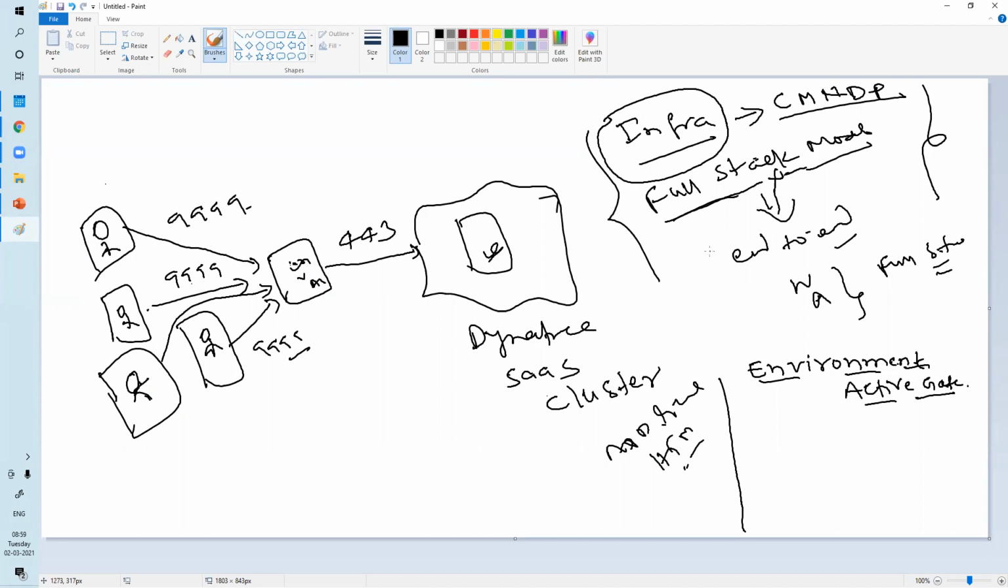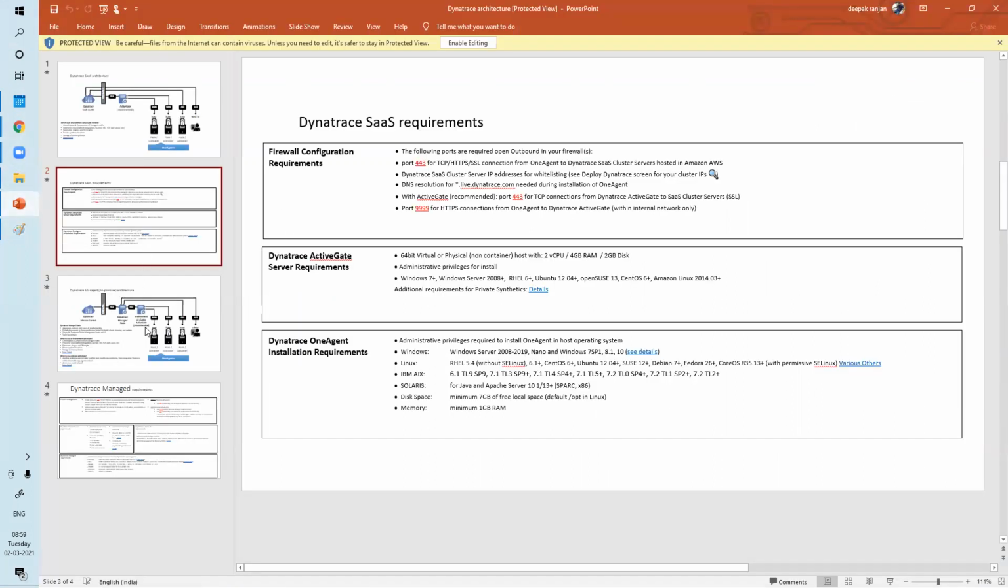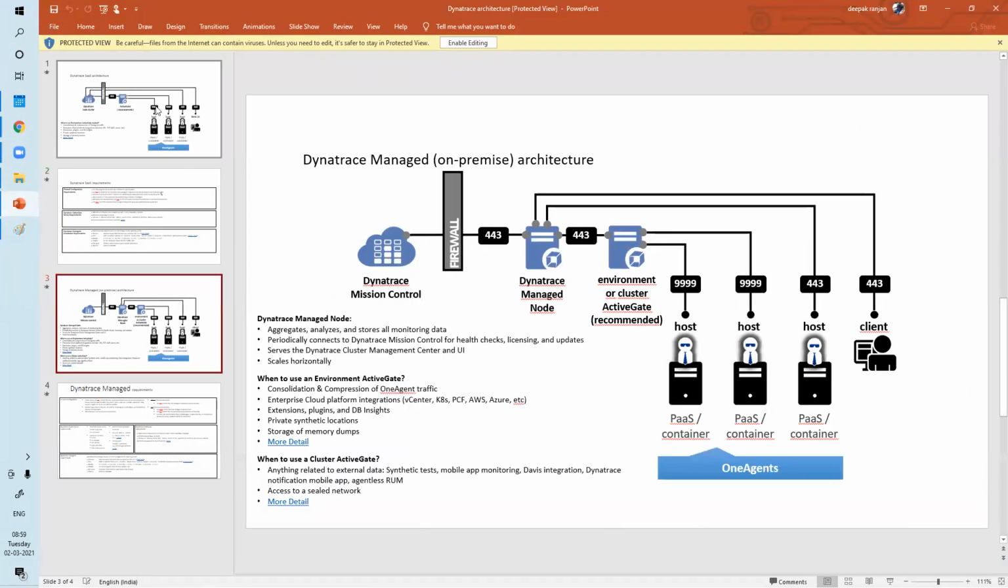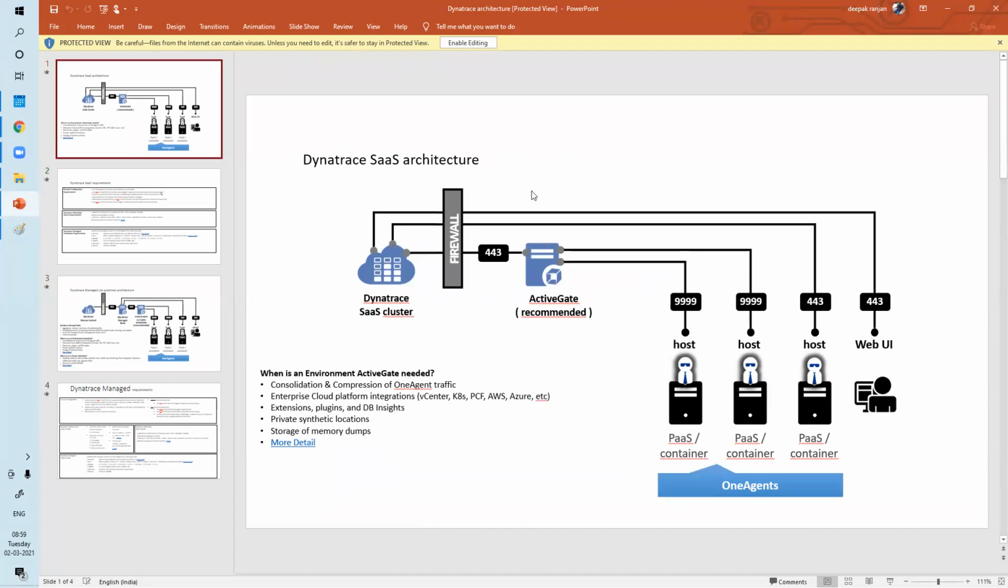Yeah, pretty much. Okay. Tomorrow I'll discuss the managed architecture. In managed, there are so many things that I haven't discussed yet, like HA, high availability. I will tell you tomorrow about high availability and all those things in the managed architecture.